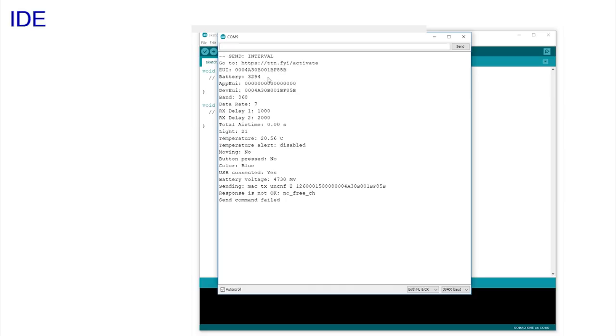It shows on screen the details of the packet that is just transmitted via radio. The light, temperature, and battery level can be seen here, but one of the most important readings is this, the Dev EUI, the Device Extended Unique Identifier, a 64-bit address that uniquely identifies your node.